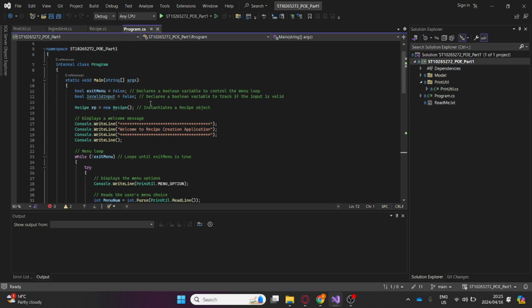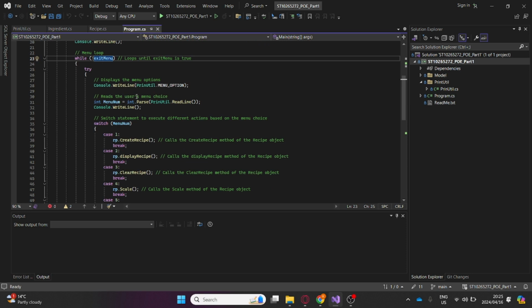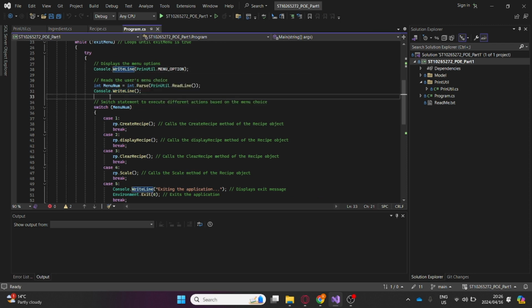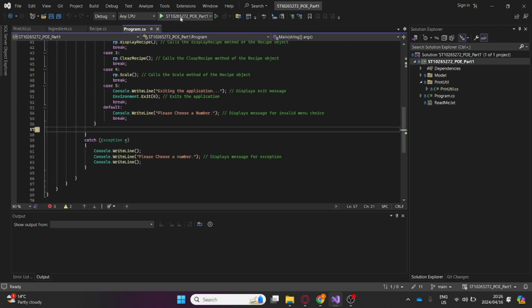We have our program class. This is basically where all the magic comes together and becomes one big spell. So we have our while loop, so that if our condition is true, the menu exits and whatnot. Then basically we have a switch case. We ask the user to enter a number, then we call the methods create recipe, display, scale, and then this exits the application. This is our default if the user doesn't enter anything. So yeah, let's run this. Let's see how it works.